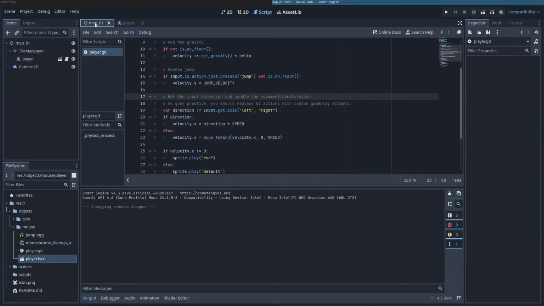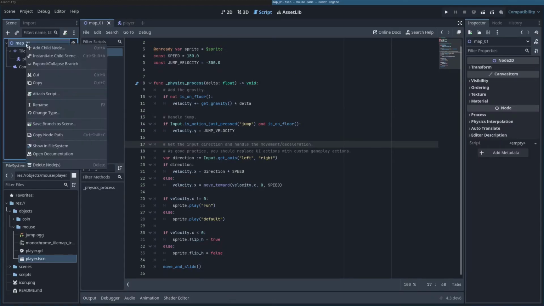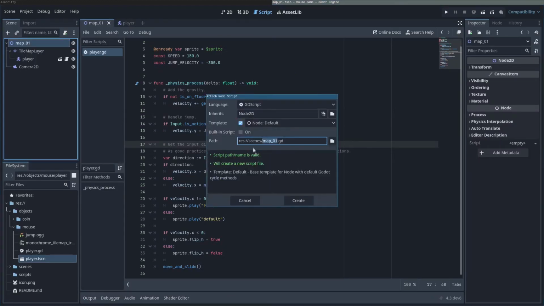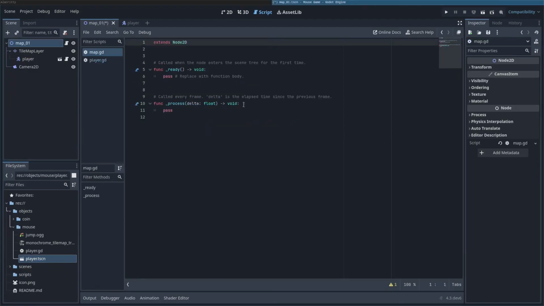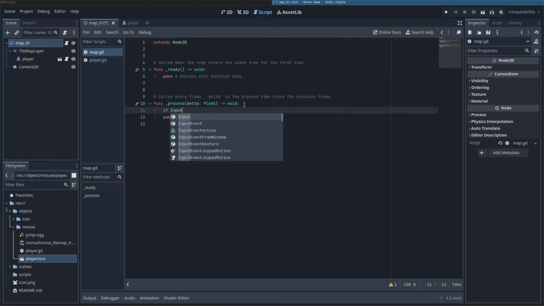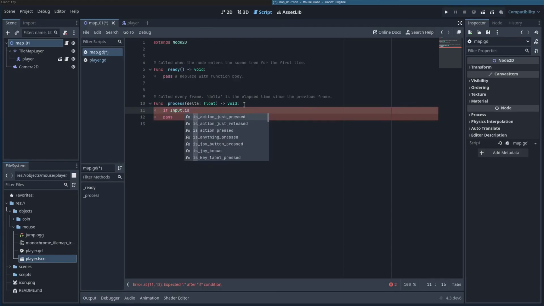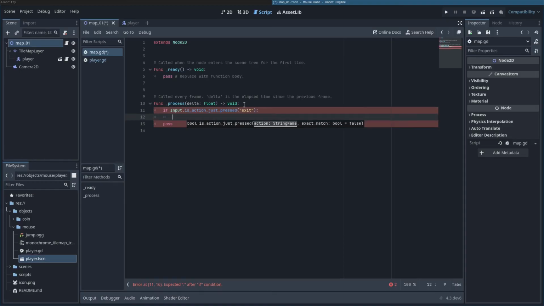Let's go ahead and click on our map here, and we're going to say attach a script. We're going to put this in our scenes directory and we'll just call it map. This will be our basic script for all our maps because we might make multiple levels. We'll click create, and in here under process we're going to say if Input with a capital I dot is action just pressed, and we're going to say exit. And then here we're going to say get tree dot quit.